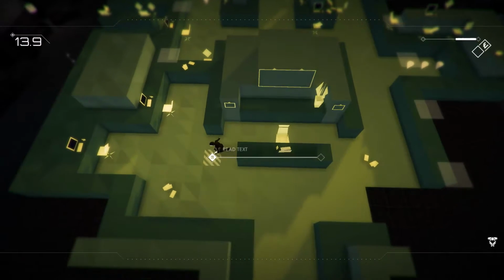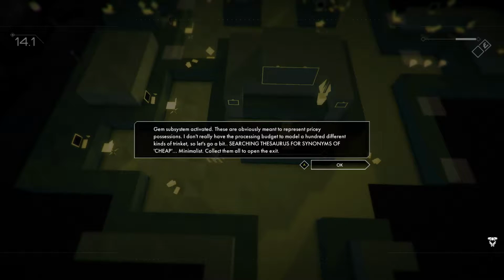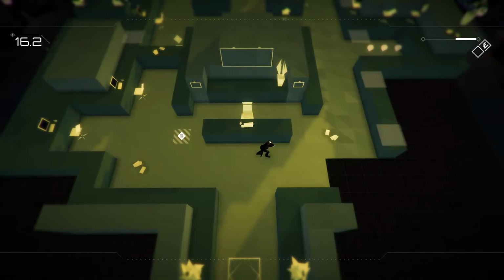Gems activated. These are obviously meant to represent pricey possessions. I don't really have a processing budget to model 100 different kinds of trinkets, so let's go searching the thesaurus for synonyms of cheap. Minimalist. Collect them all to open the exit. Cool, I'm on it.